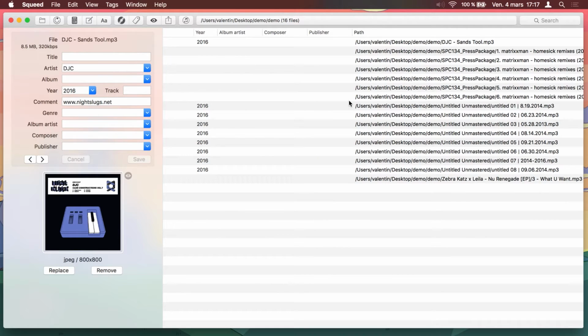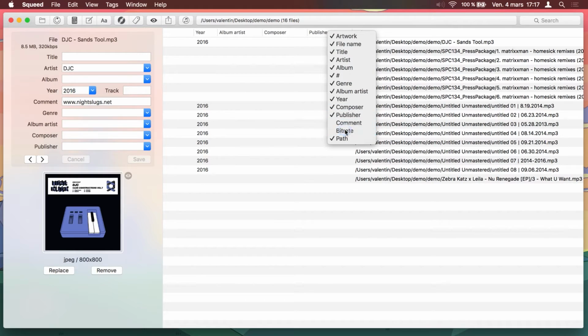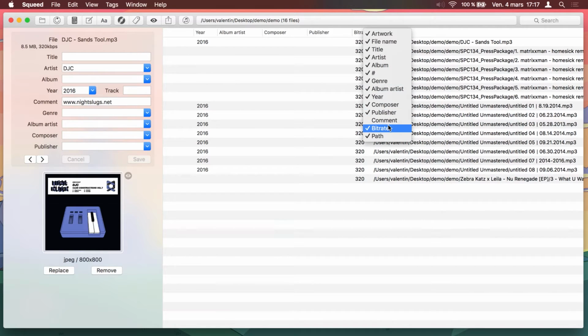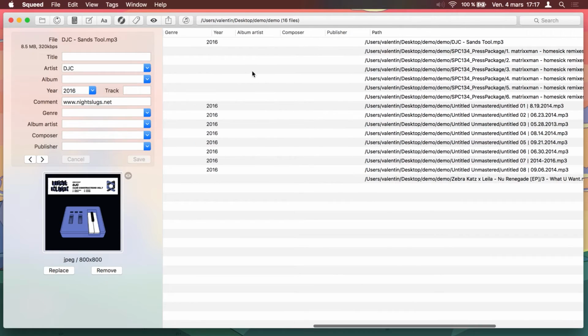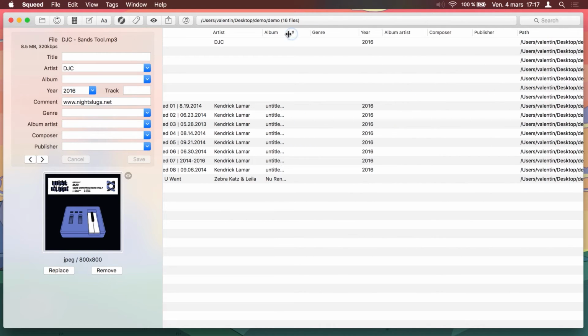If I want to show or hide a column, I just right-click on the heading, and from here I can show and hide other columns. I can also swap them. I can resize them. And to quickly adjust the size, I can also double-click this line here.